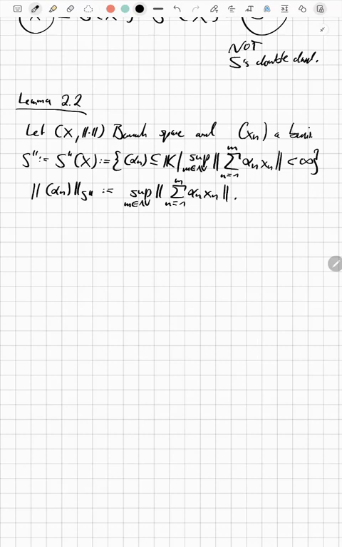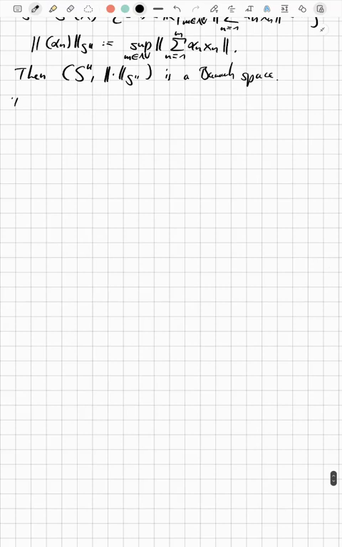Okay. And now the statement of our lemma is that then S dash dash with this new norm is a Banach space. All right. No isomorphism for now, only Banach space. So for the proof, I will again note that it is obviously true that S dash dash with this norm is a normed K vector space. So this is a normed space.